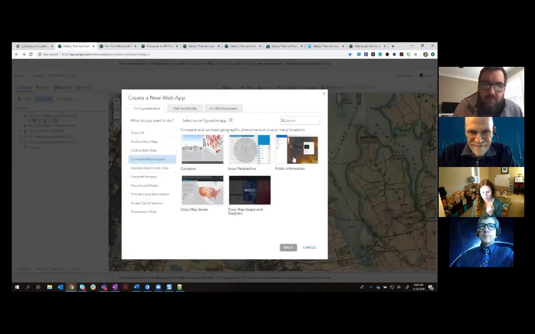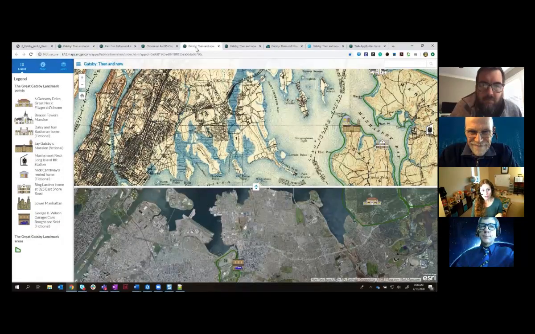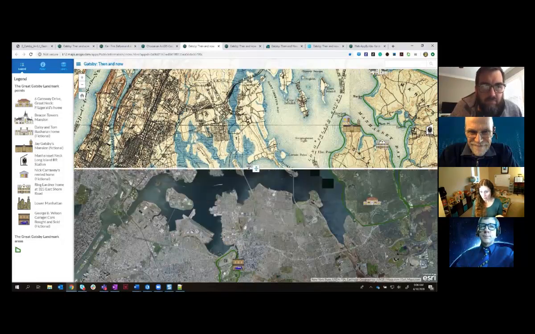I see those two. Well, in reality, it takes some playing. So I played with both of those. And here's what I came up with. So this is using the public info configurable template. I have my swipe. That's kind of cool. This is pretty much what I'm looking for. But there was a problem.